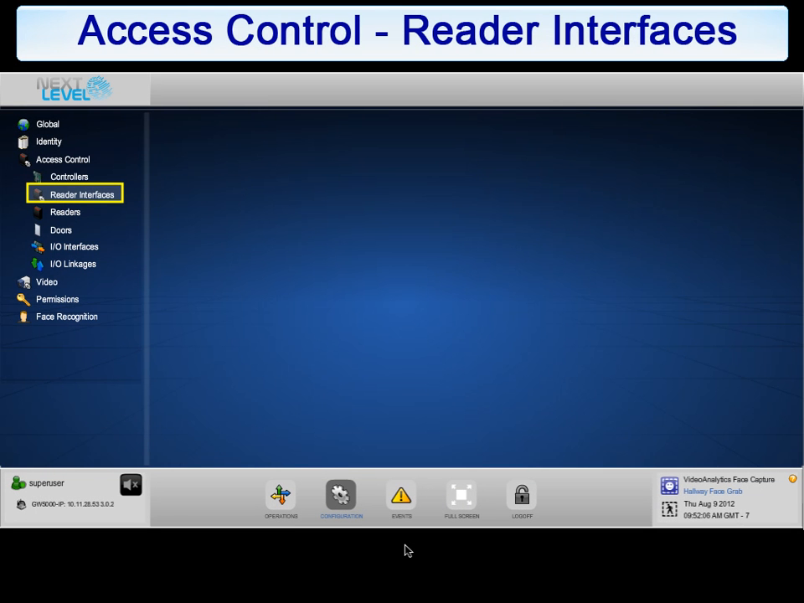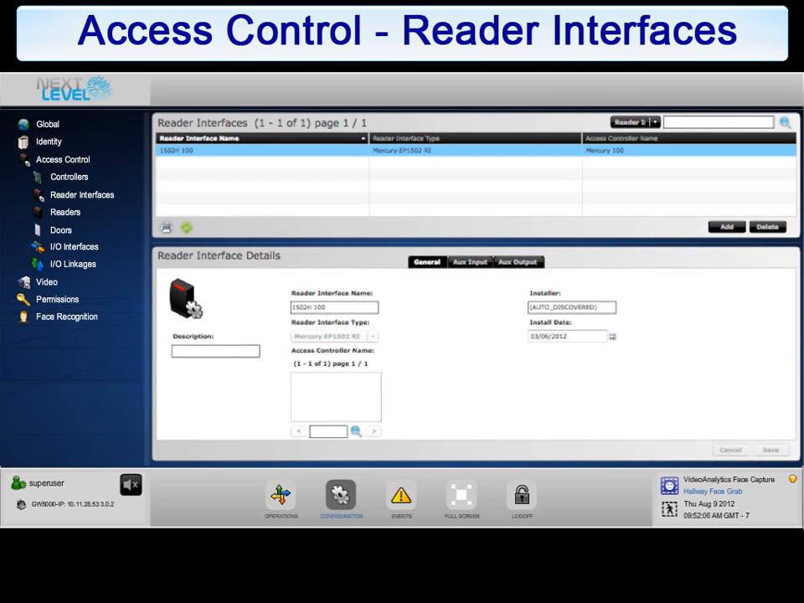Select Reader Interfaces from the Operations Access Control menu on the left. When you attach a reader interface to a controller that is already installed in the system, it will be automatically discovered, as will the associated readers and doors attached to that interface.